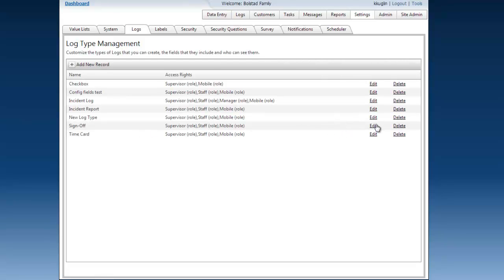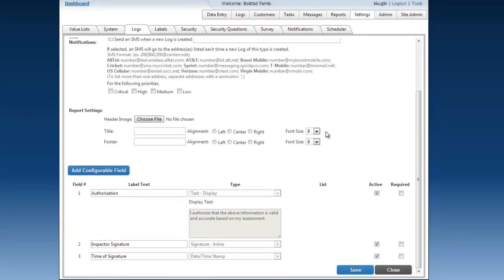I've titled this log Sign Off, and you'll see down here in the configurable fields area that we have a few new types. First of all, we have a new text display type. What this allows you to do is have a set of text that is displayed during the data entry process, but it's read-only text. So for example, you might want to have some sort of authorization or the end of an agreement. So with this new text display type, you can choose that from the drop-down list and then enter the text that you would like to have displayed. I'll show you in just a few minutes what that looks like on the mobile application.